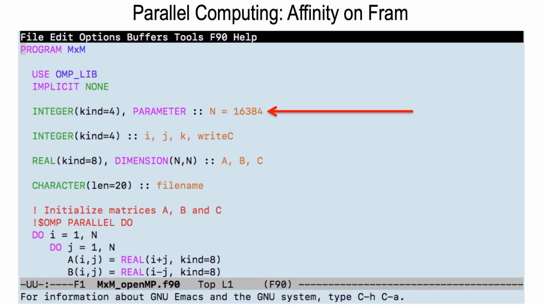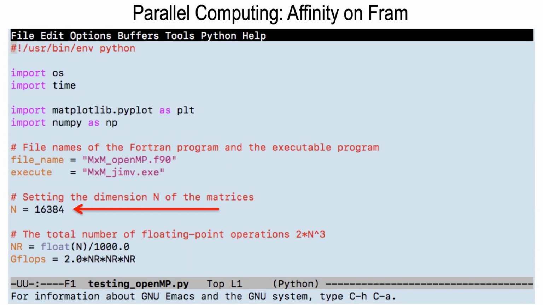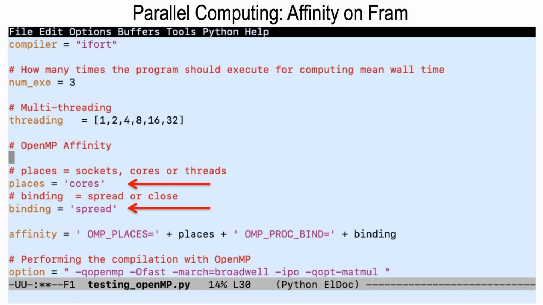We'll conduct affinity testing with matrix multiplication, maintaining the same matrix dimension of 16,384 as in our previous videos. Setting the value of n to 16,384 in our Python testing script is crucial for accurate performance calculations. I've modified the Python testing script to incorporate OpenMP affinity.